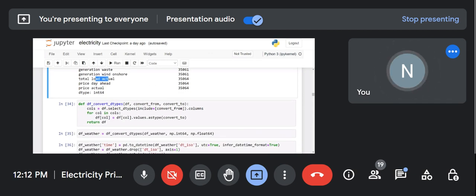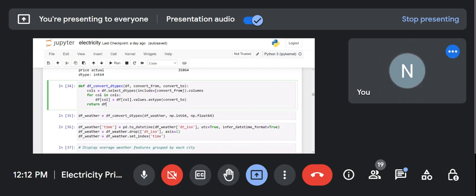Now what to do? I again define a method that is df_convert_dtypes. In this method I'm going to give my data frame, and I'm going to take two parameters, convert_from and convert_to. That means I'm going to convert the data from one data type to another. And how I'm going to convert: columns equal to df.select_dtypes(convert_from).columns, and for columns in it, the values are converted with astype into something which I'm going to give from my end.